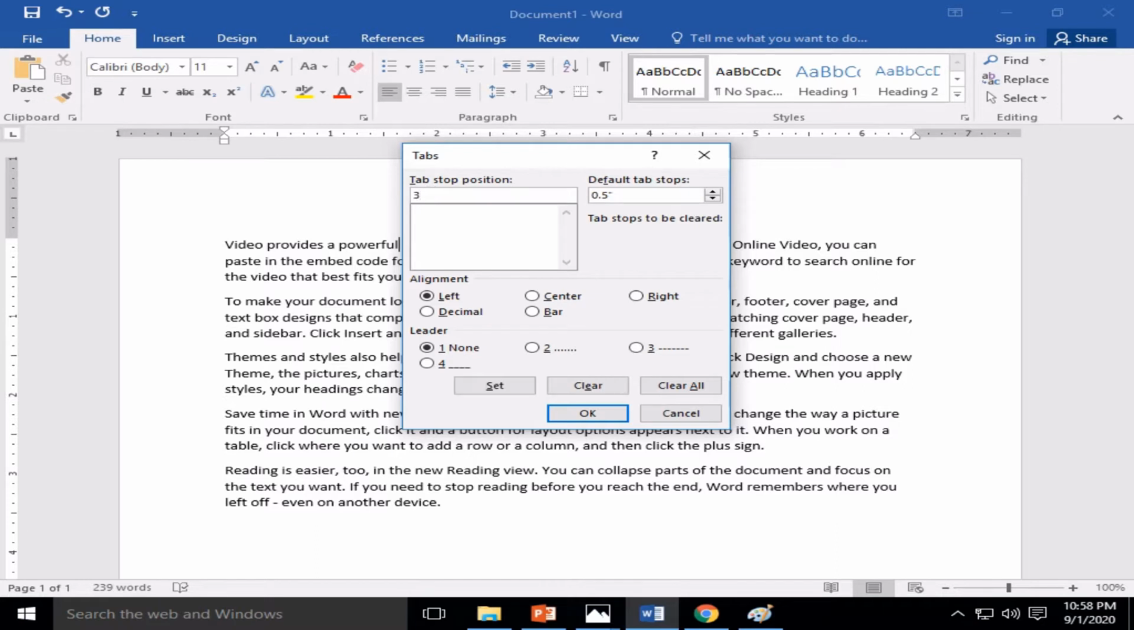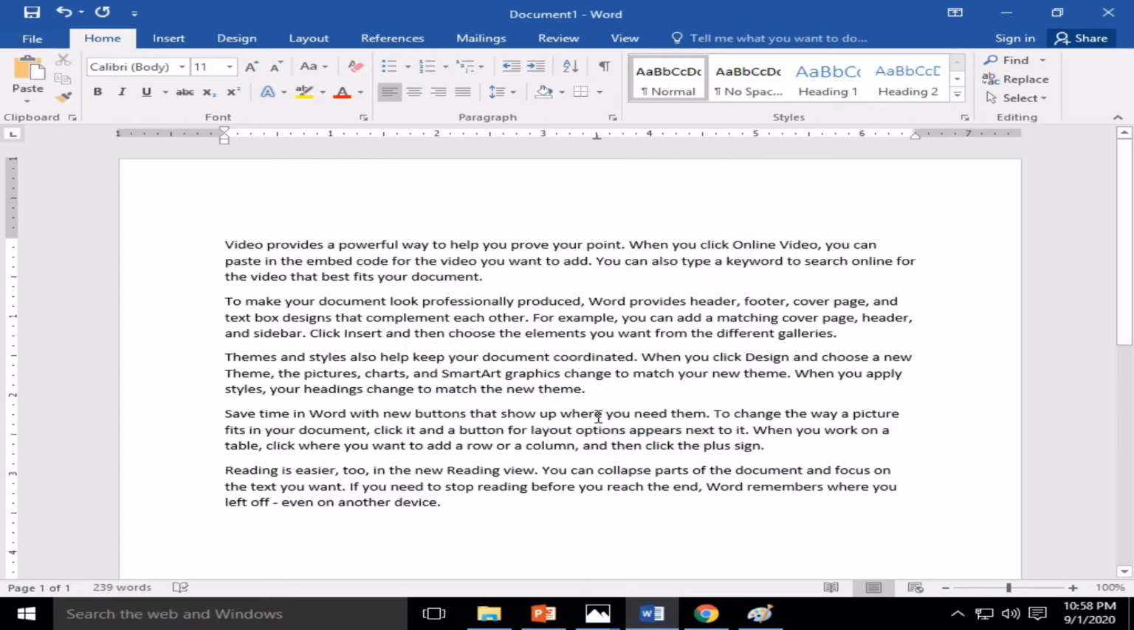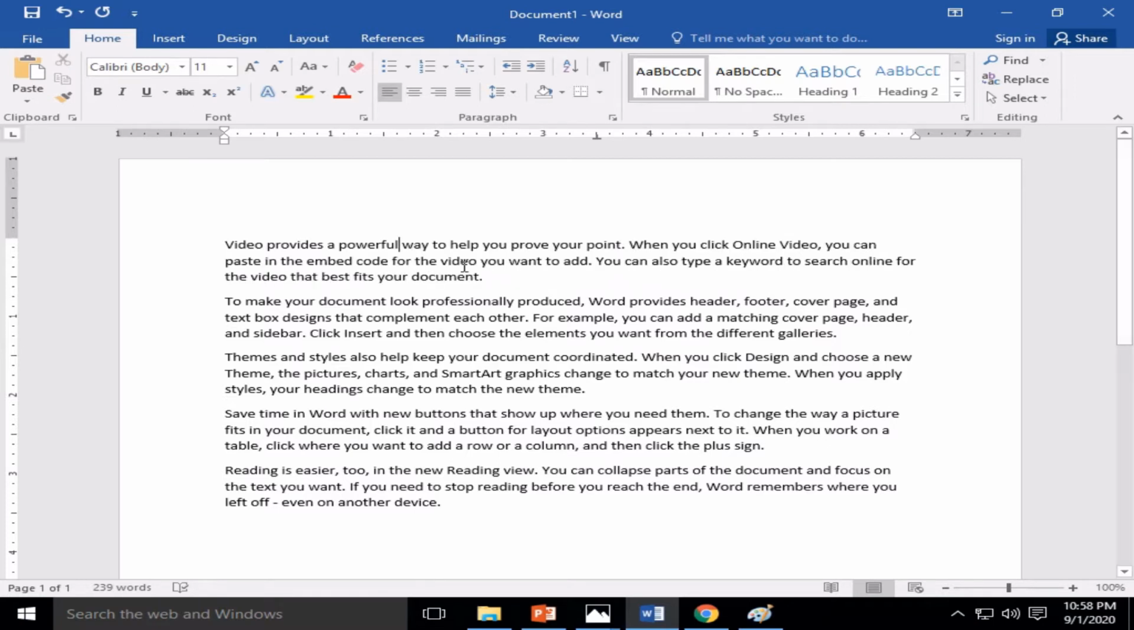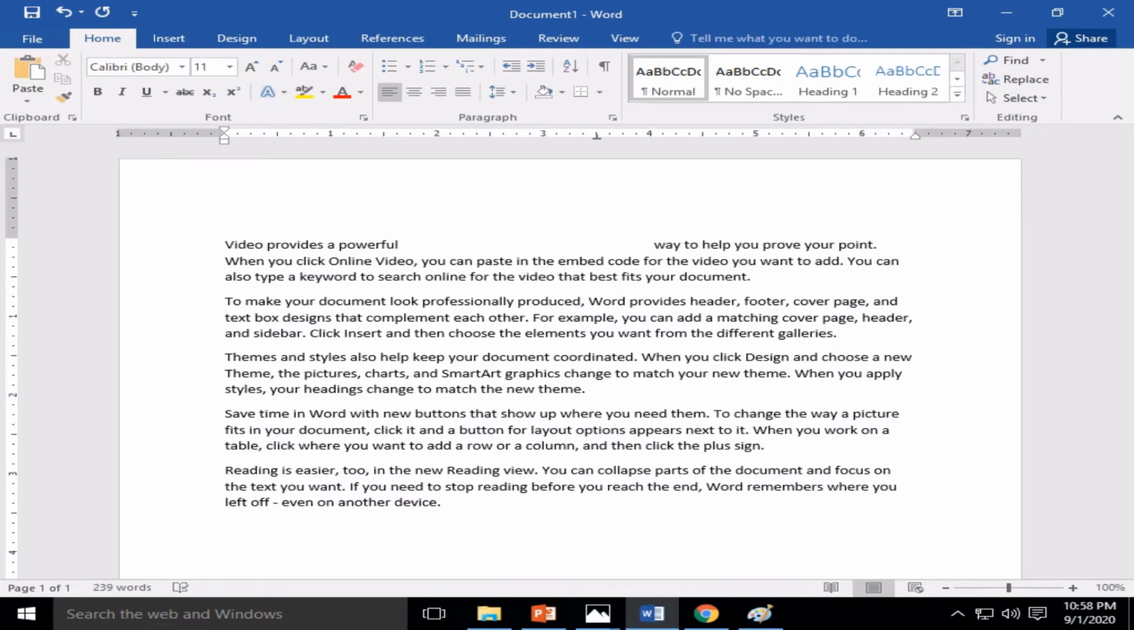Suppose I am writing 3.5 inches and I am clicking on left or center, then click on OK. Now you see my cursor is here. I am pressing tab. Now you see it is jumping at once by 3.5 inches. See, just I am pressing and it is jumping like this.